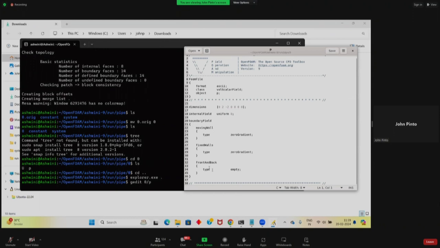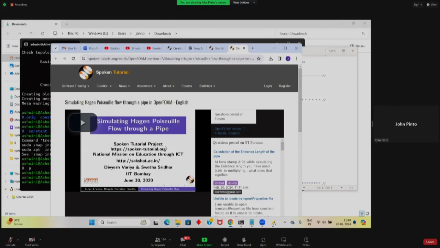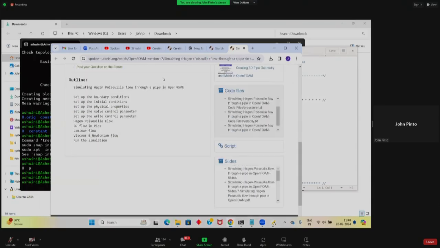All the initial and boundary conditions are that of the previous case, and the previous case was the cavity case that we copied. So I need to change all of this. I can manually change it, but we have already written it out for you, and that is available in your code files section. So you go to the spoken tutorial link that we have given to you, scroll down and click on the code files.